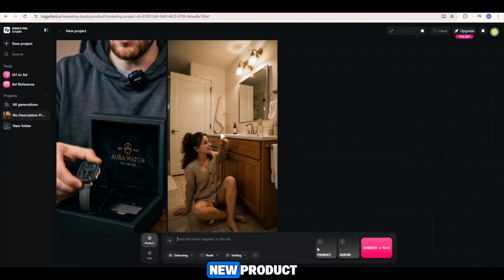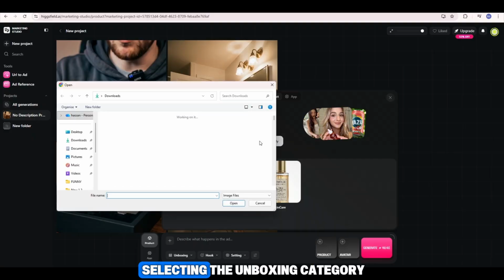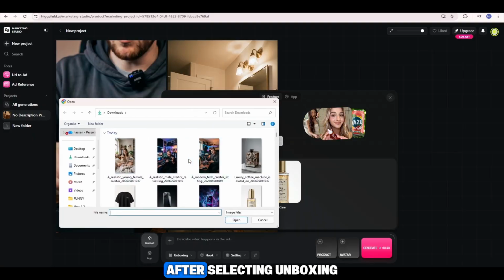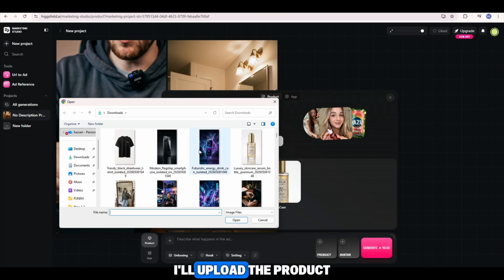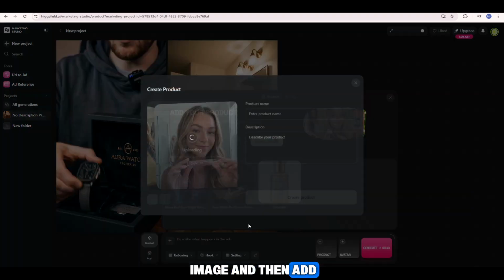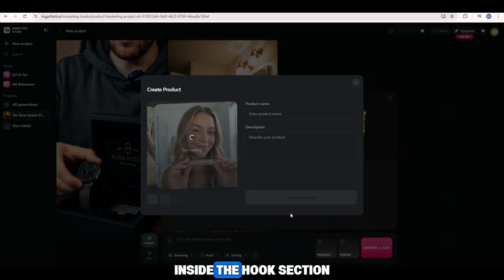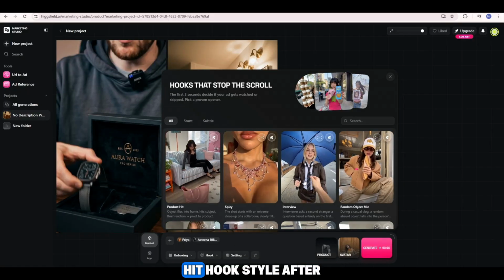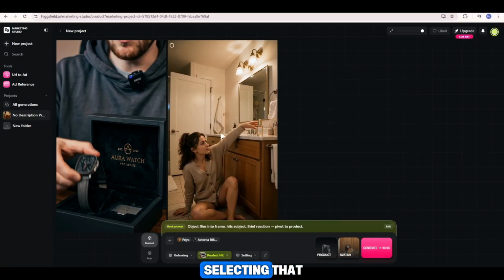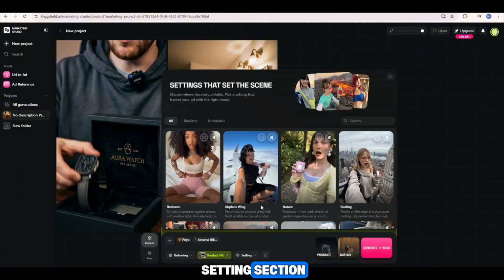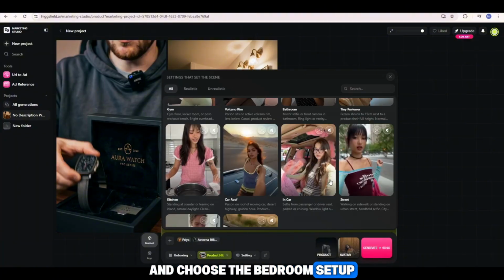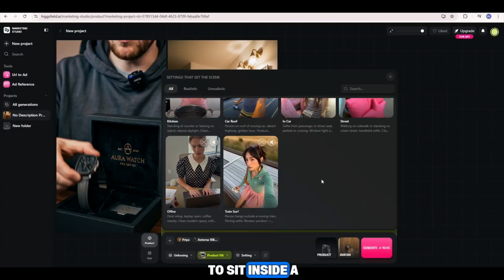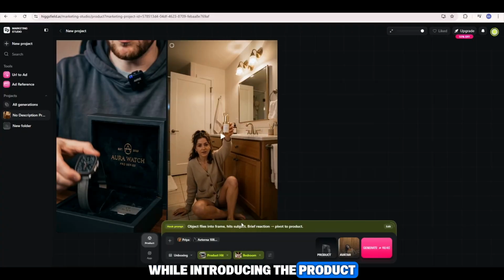Again, I'll add a new product, and this time I'm selecting the unboxing category. After selecting unboxing, I'll upload the product image and then add an avatar. Inside the hook section, I'll choose the product hit hook style. After selecting that, I'll move into the settings section and choose the bedroom setup because I want my avatar to sit inside a bedroom environment while introducing the product.